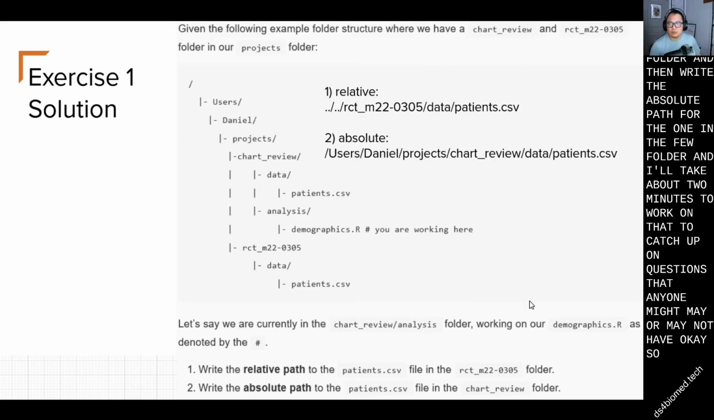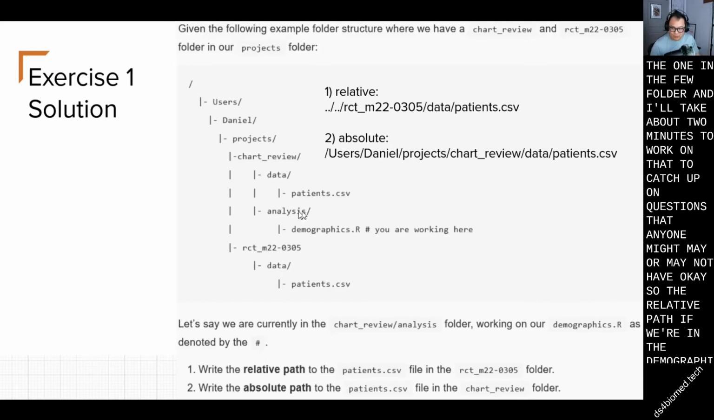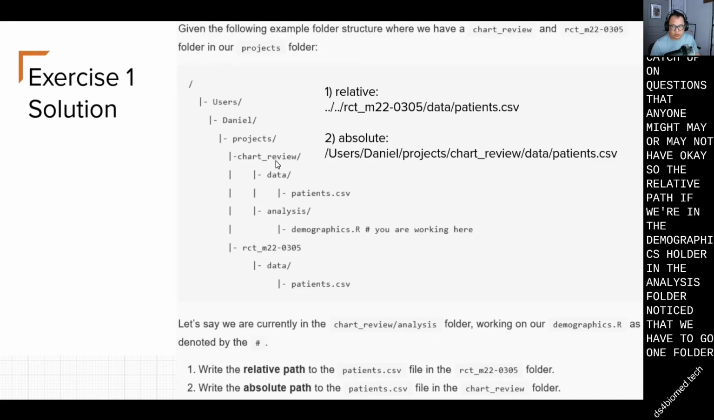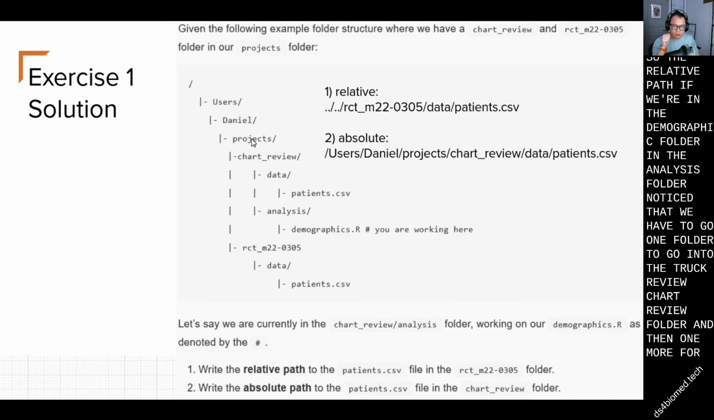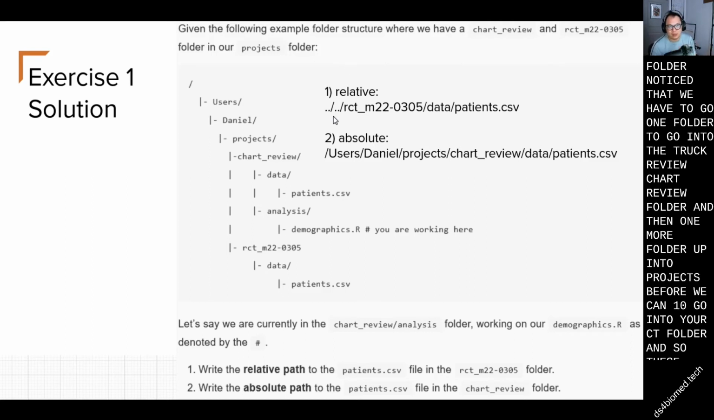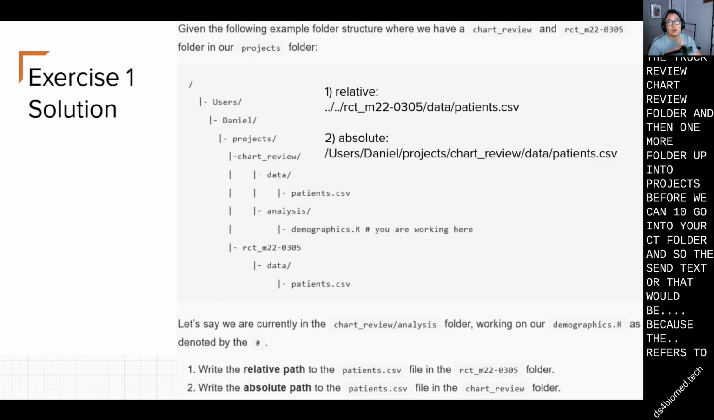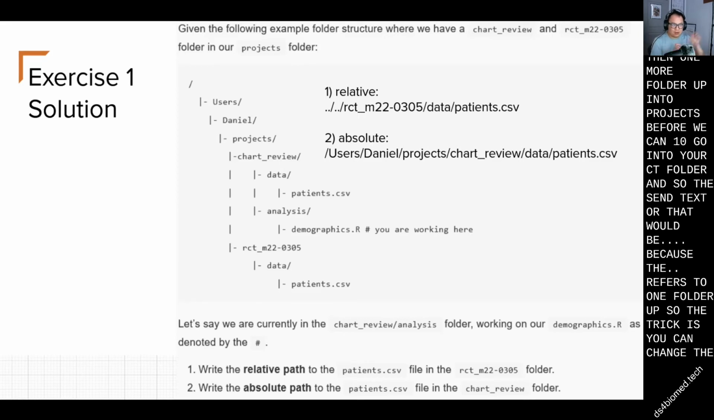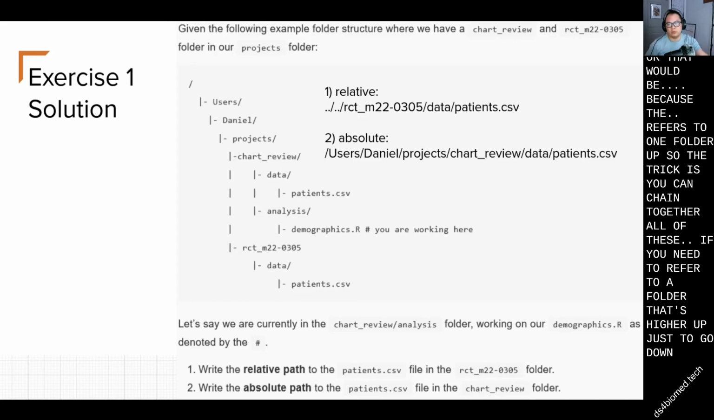Okay, so the relative path. If we're in the demographics folder, in the analysis folder, notice that we have to go one folder up into the chart review folder, and then one more folder up into projects before we can then go into the RCT folder. And so the syntax for that would be ../.. because the .. refers to one folder up. So the trick is you can chain together all of these ../ slashes if you need to refer to a folder that's higher up just to go down another folder.